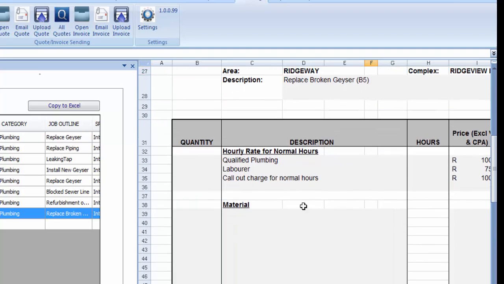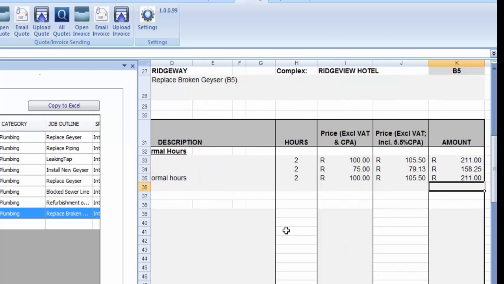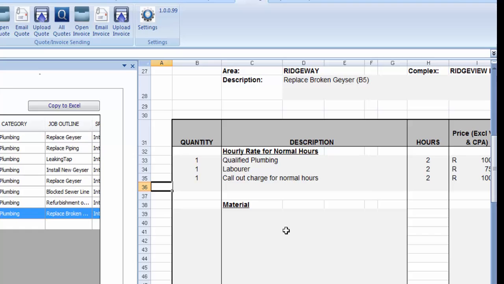Our next step is to load the detail of labor and materials that were used. This template is specifically for all plumbing jobs, so that data is preloaded into the template. All we need to do is input the number of personnel and the man hours to be charged.